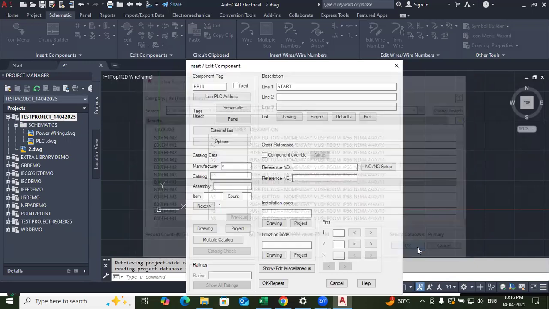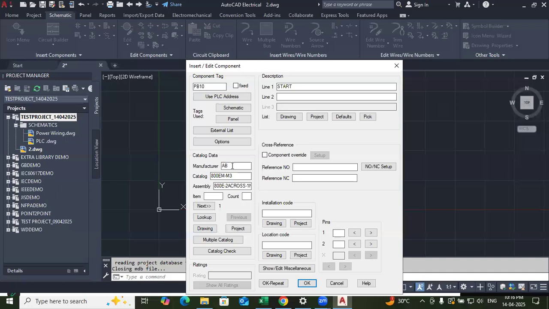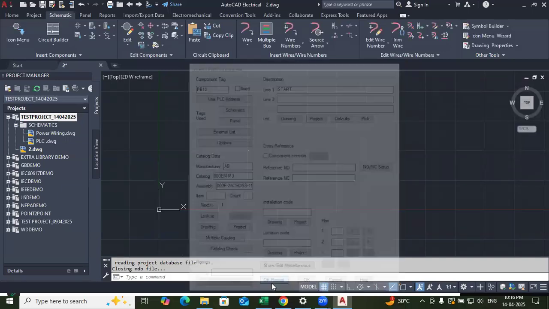You can see here automatically all the data has reflected here, like AB make, catalog, and the assembly code. If we want to insert this push button again, I will go with the OK repeat. If only a single push button is needed, then I will go with the OK button. I will show you the difference between them.